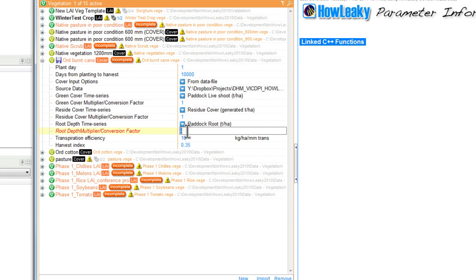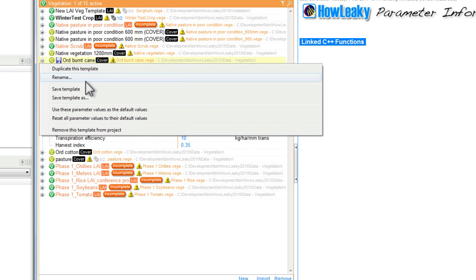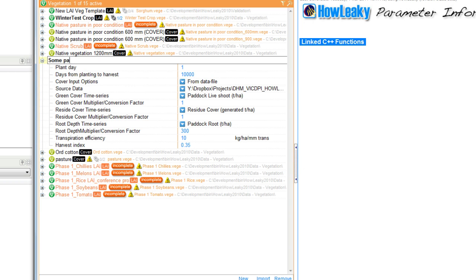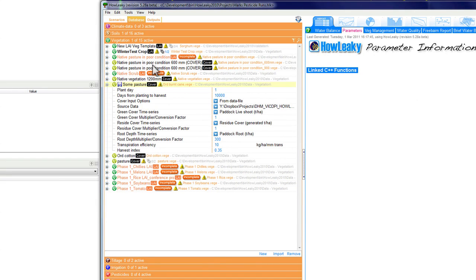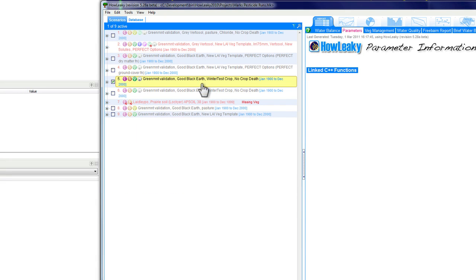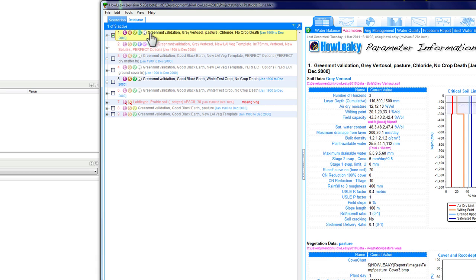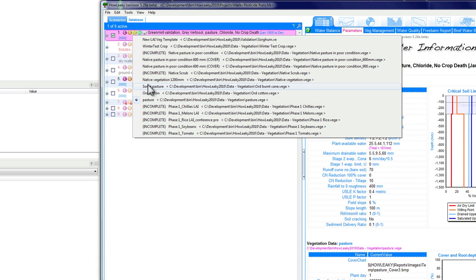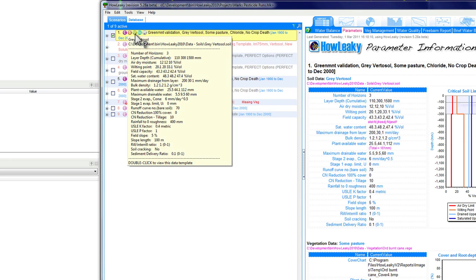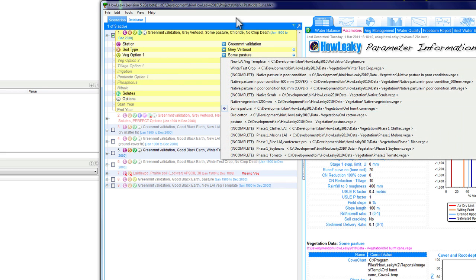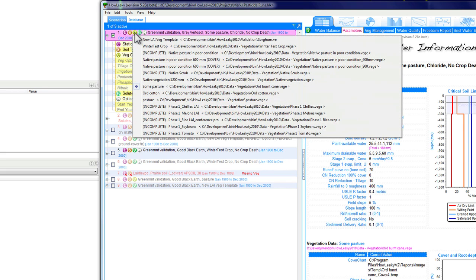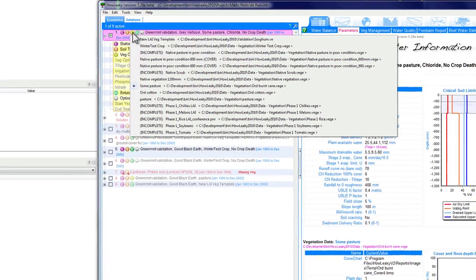So if we had a 30 centimeter root depth, I need to put in, for some pasture, I might rename this to, let's call it some pasture. Now that's all done, and I can link that into a particular simulation. I'll choose this first one up the top. I'll create a new some pasture. I'll add in a new veg file. There's several ways to do that. I could have expanded this and selected some pasture from this menu. Instead, I've just right-clicked on the symbol above.